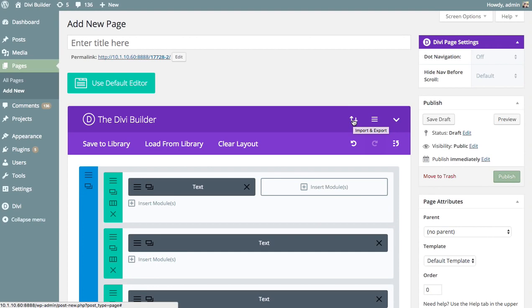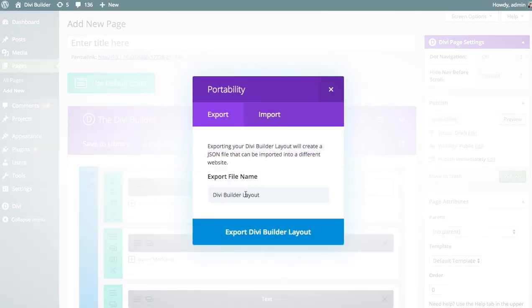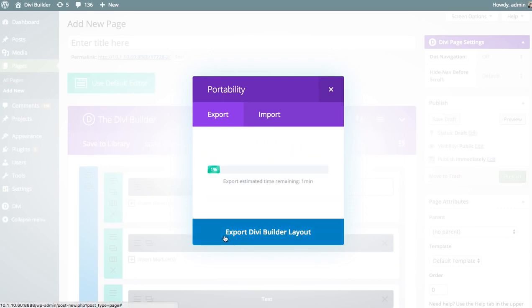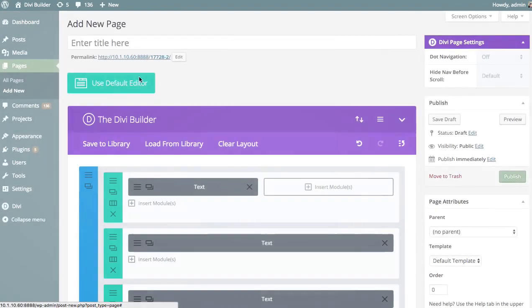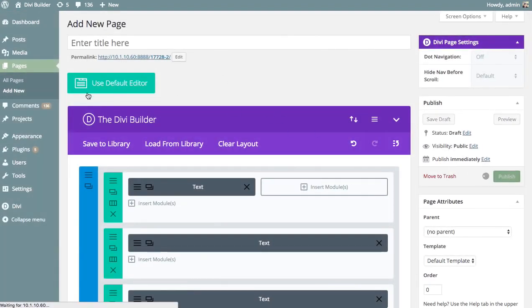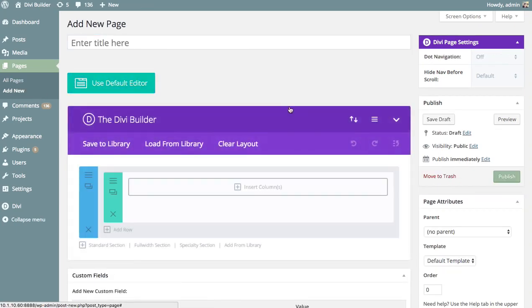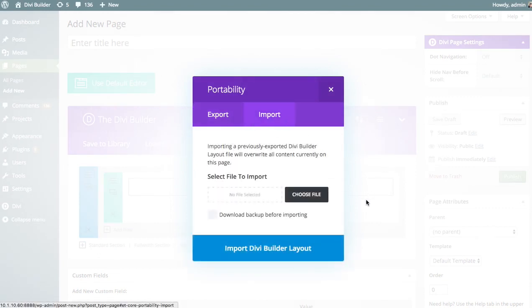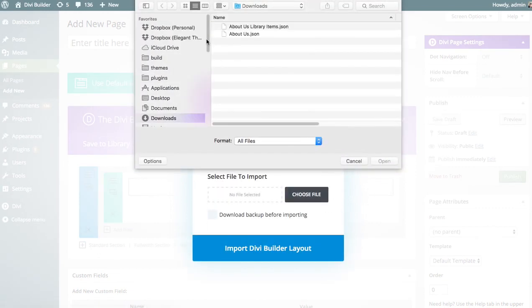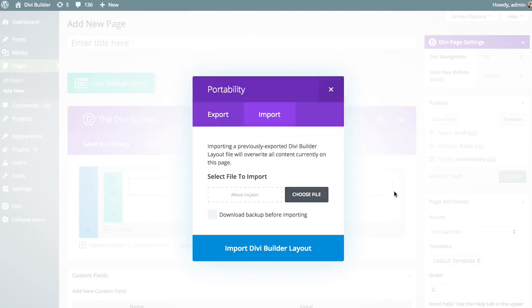directly into the builder. So I could click export, I can just call it About Us. I'm going to export the layout. And then I'm going to head over to a new page here. And I'm going to import that item directly onto the page. I'm going to choose Import Export. This time I'm going to import it. I'm going to choose that About Us item that I just exported. And then I can import it.